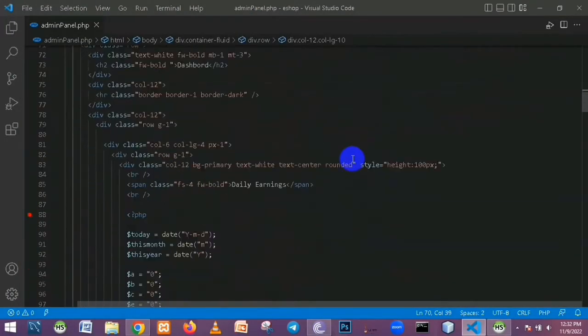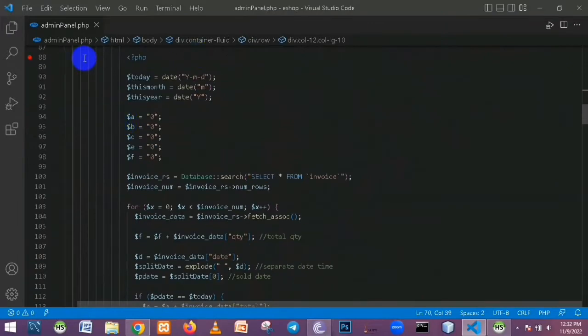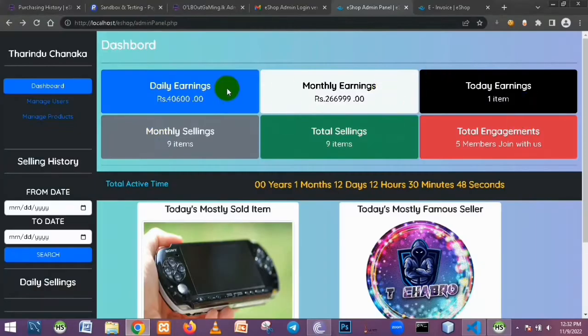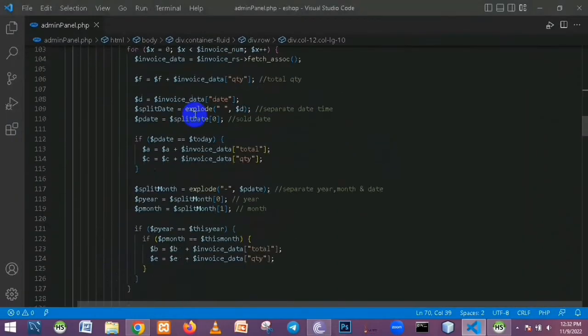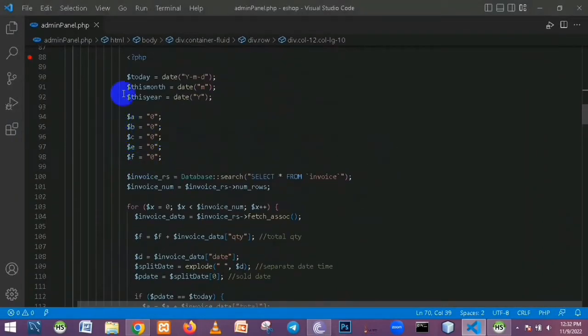I'm going to scroll down. Now we have this programming part for these div boxes. We can program our daily earnings, monthly earnings, today's earnings, total engagements, total sellings, and monthly sellings. So I'm going to program that with these 5 variables. You can see this $a variable, $b variable, and so on.